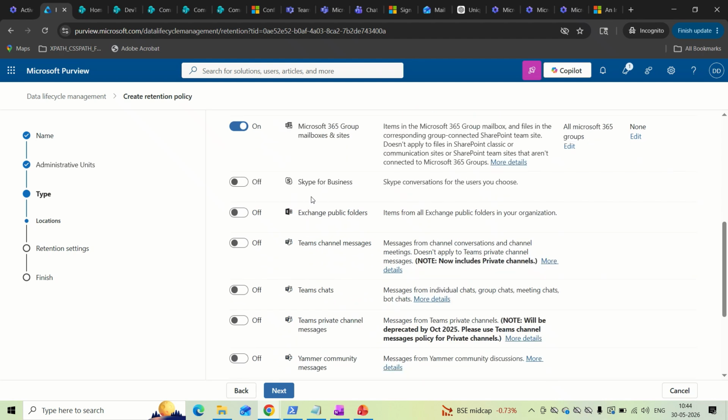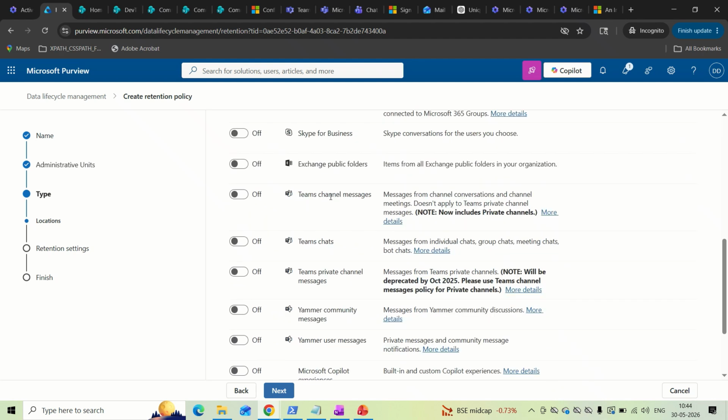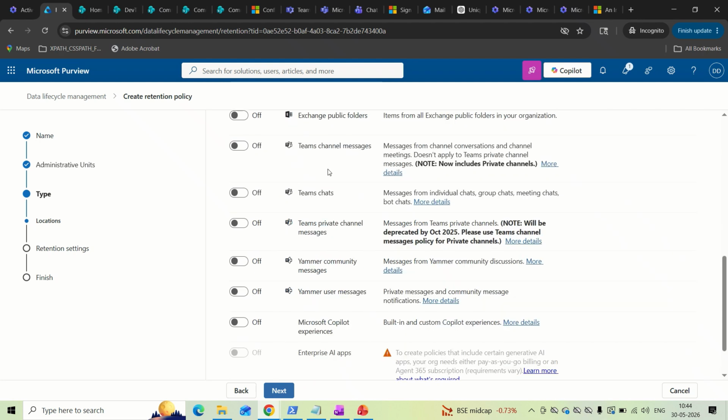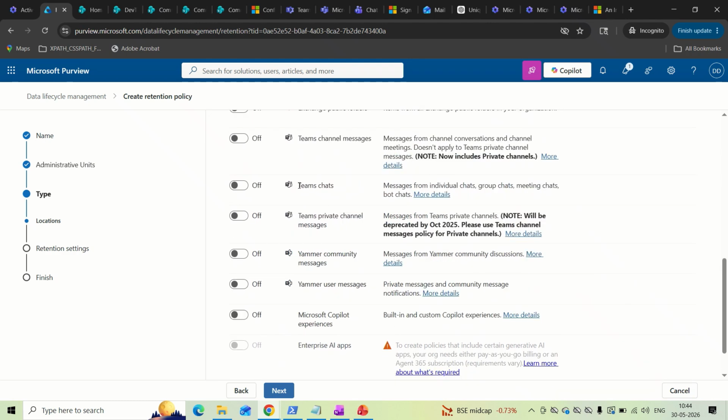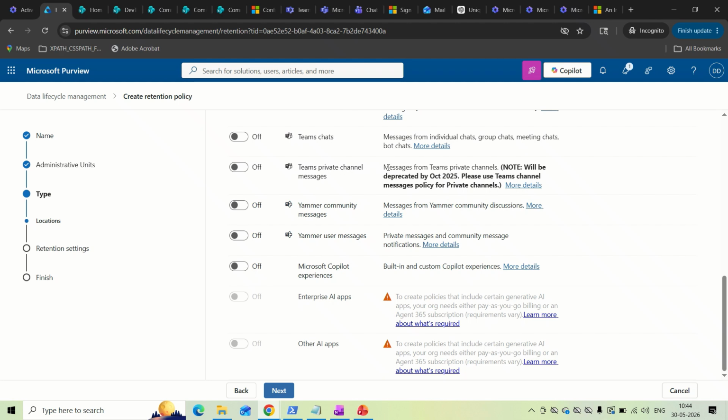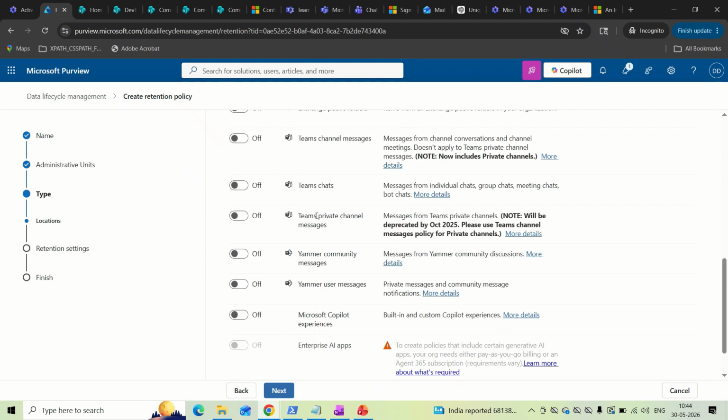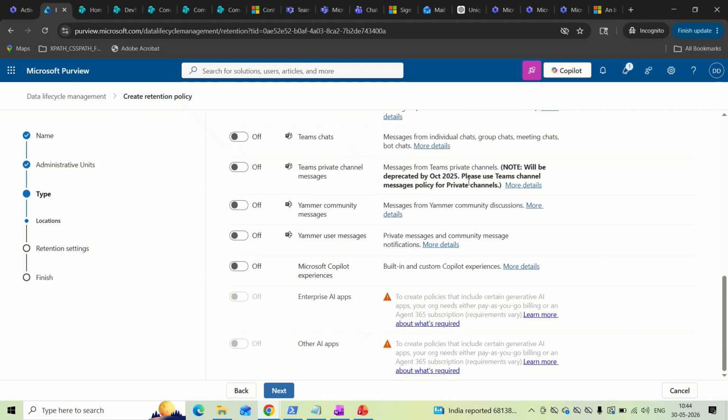Now then there is Skype for Business, Exchange public folders, Teams channel and messages. So if you want to retain your Teams channel messages, then you can do that as well by selecting this workload. Teams chat, this will include only one-to-one chats, guys. Okay, Teams private channel and messages. So only private channel messages will be stored over here. Message from Teams private channel, note, will be deprecated by October 2025. It means that this feature is now deprecated. Okay, so for that, please use the Teams channel message policy for private channels. All right, Yammer, then these are not much useful for daily purposes.